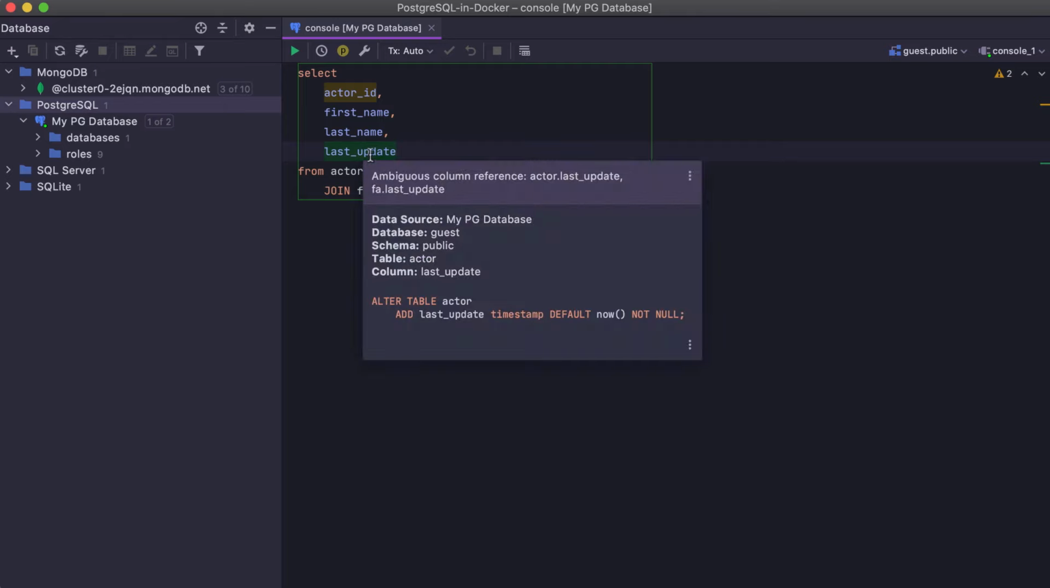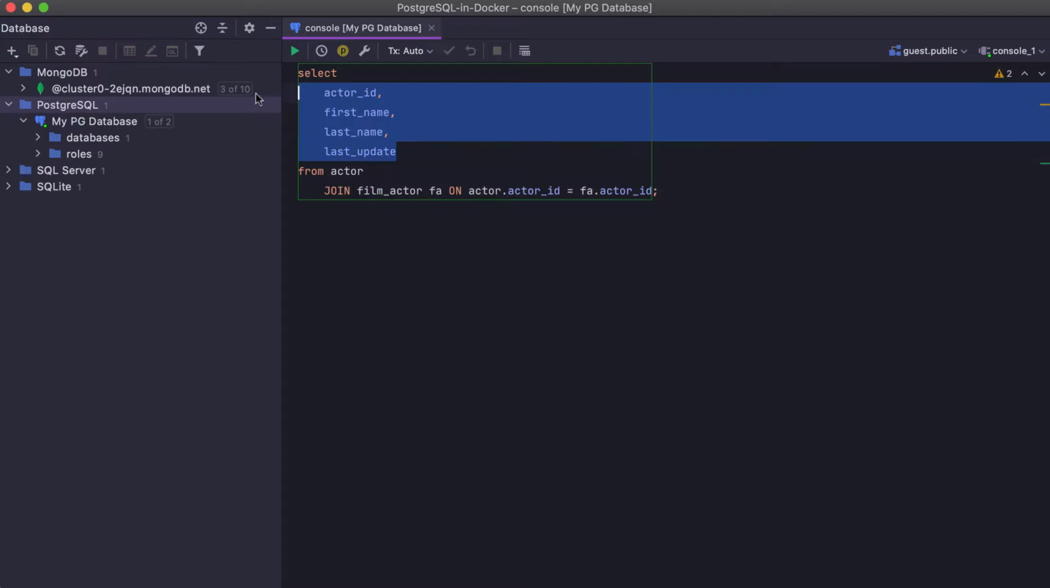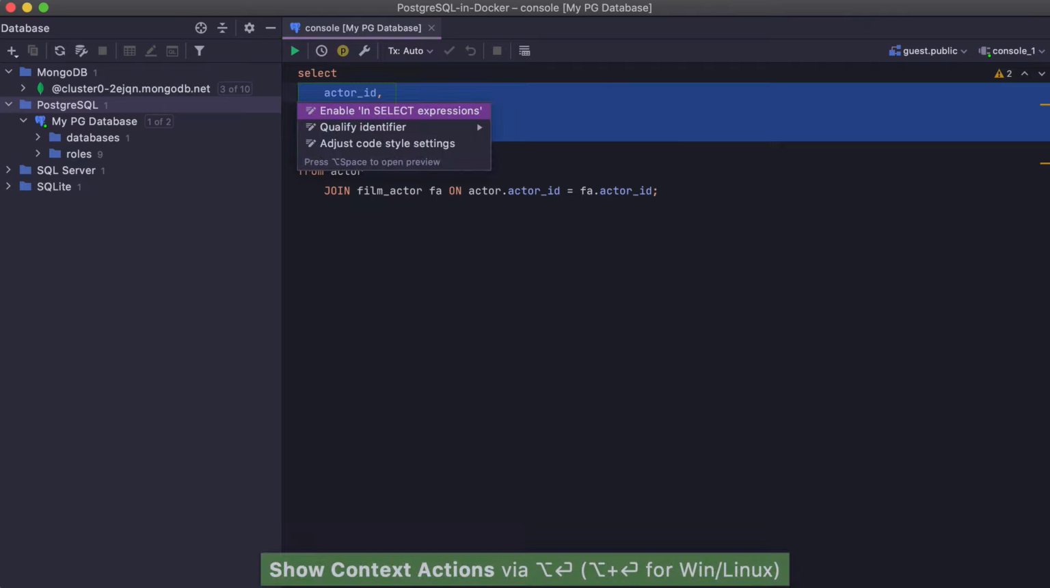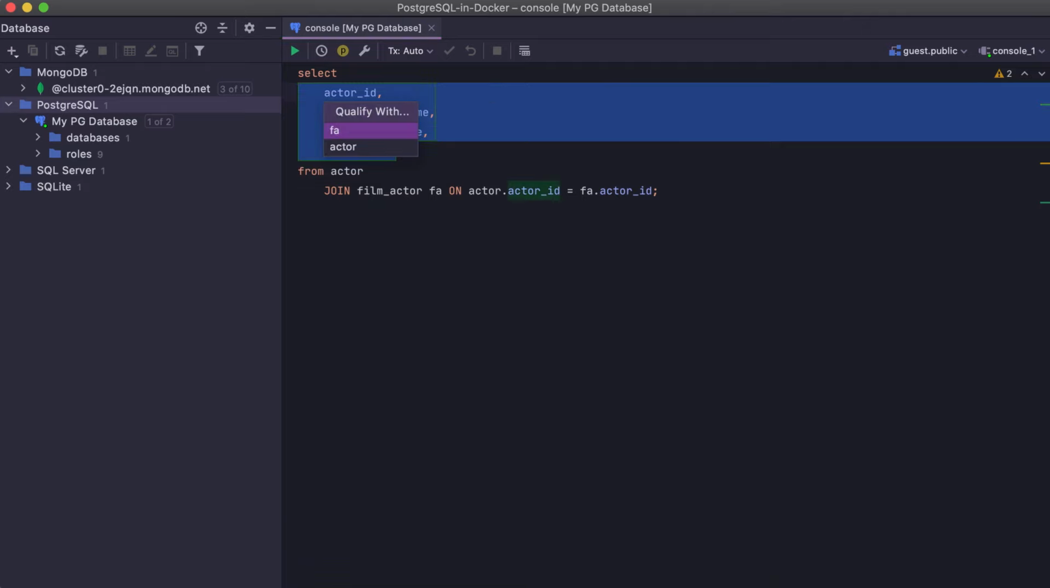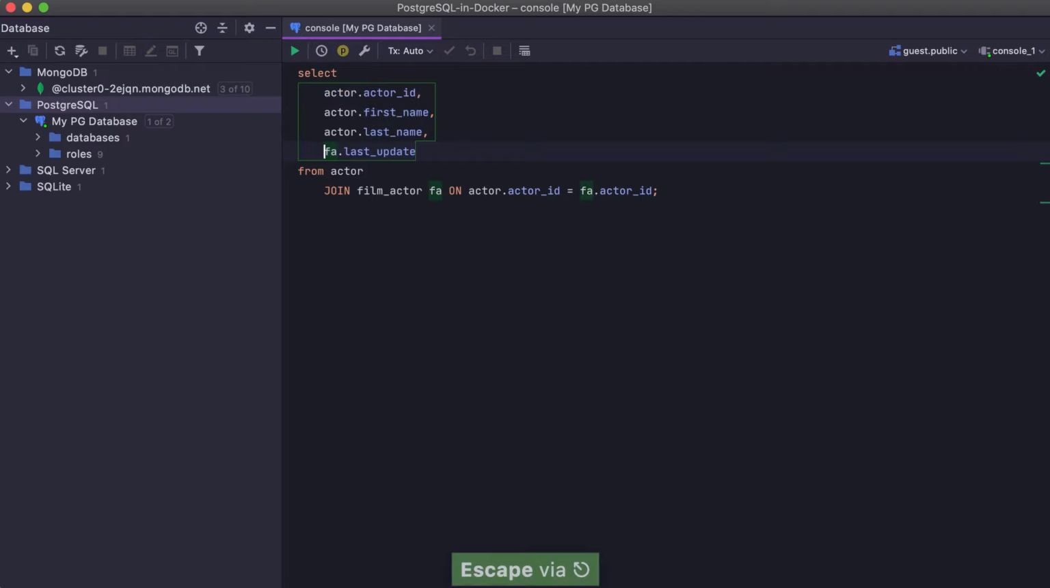The Alt-Enter shortcut will help us again here. I want to qualify all of the columns, not just one, so I select all of them, press Alt-Enter, choose Qualify Identifier, and if there are conflicts, DataGrip gives me the option to choose which particular alias or table I want to use for qualification.